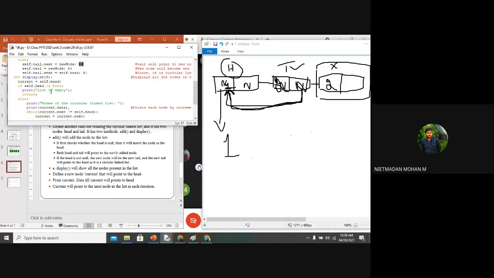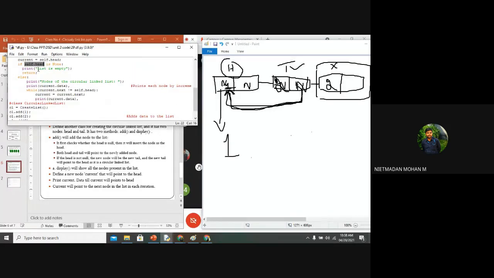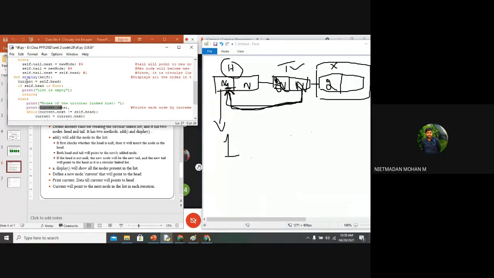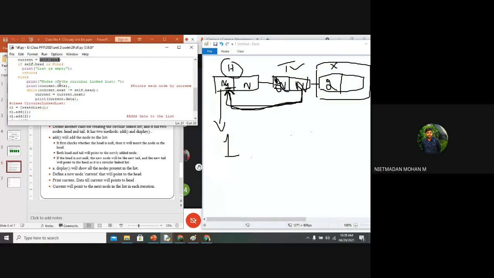And after completion of the else part, you want to display the circular linked list. If self.head is equal to None, there is no list, so the list is empty. Or else you want to take the current data. Current data is equal to self.head, and current data.next will be printed over here, till the self.head value occurs again in the loop.